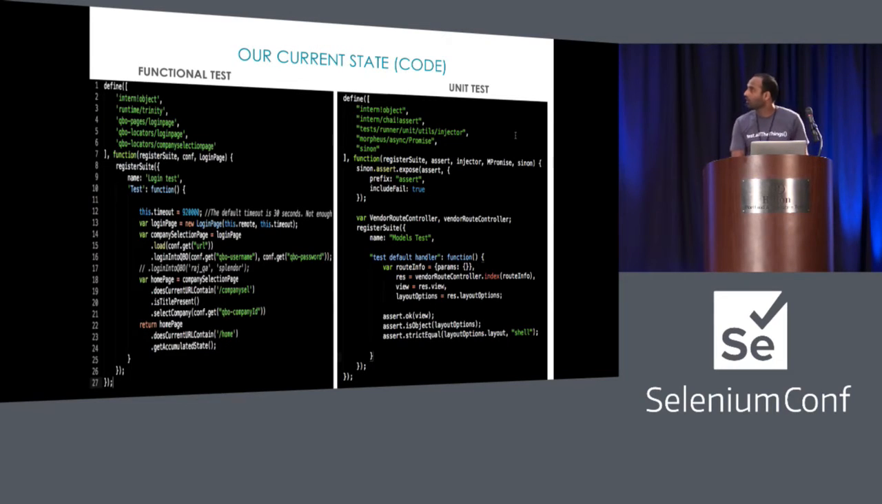This is an example of how a test would look. On the right-hand side, this one is a unit test where we mock, and we have a unit test in place. On the left-hand side, it is a functional test. We don't mock here. We actually instantiate a WebDriver, instantiate our page objects, and navigate through them.